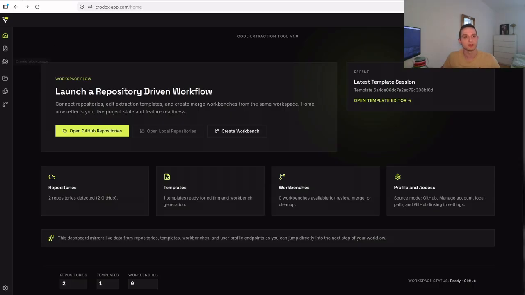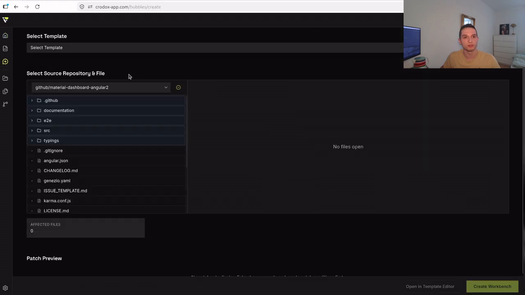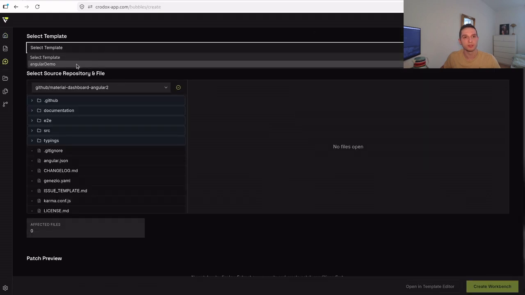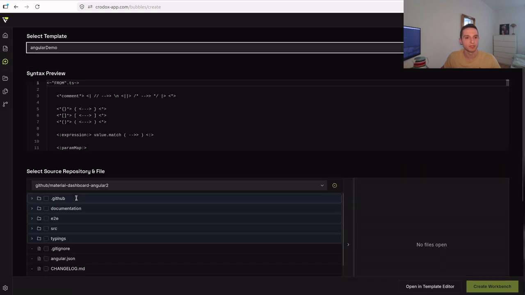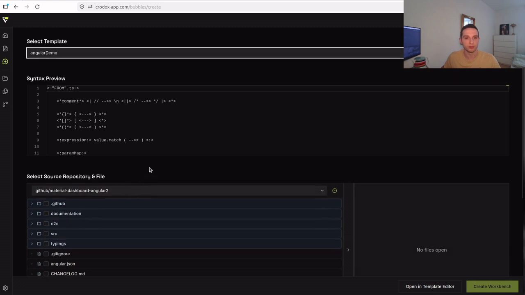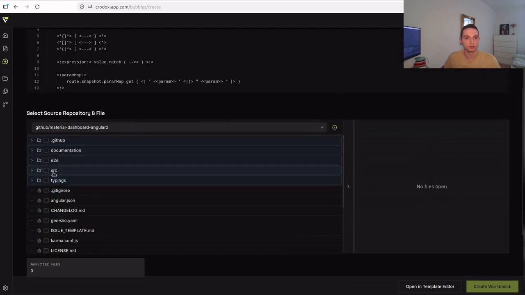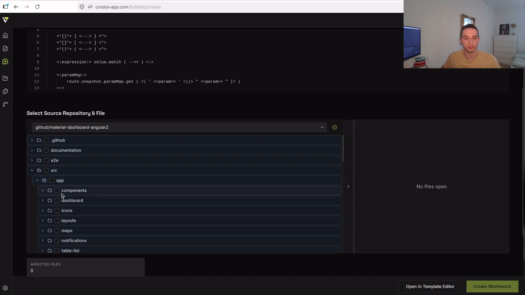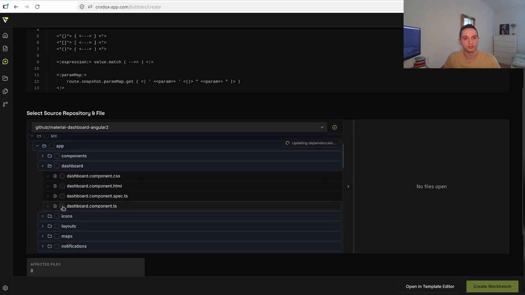So basically we start by just creating a workbench, selecting the template we want to apply. In our case, it's the Angular demo template, and the project is already set up, in our case, the Material Dashboard Angular 2. Now we just use the file tree to look for the component we are interested in, in our case, the dashboard component, and just select the dashboard component file.